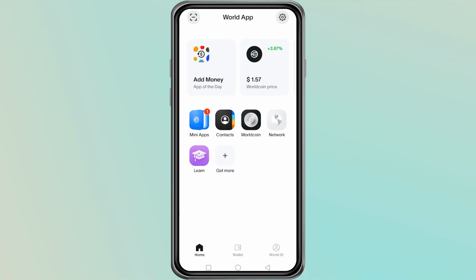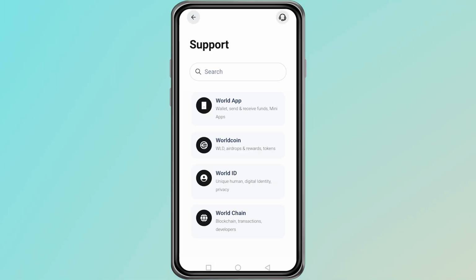If the system detects logins from different devices or locations, it may block your account for safety. To fix this, go to the help section in the app and contact support. Explain that you own the account and provide the details they request, such as the email linked to your account.